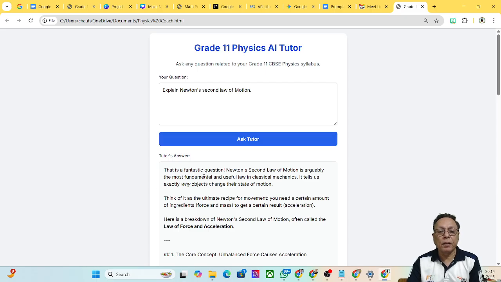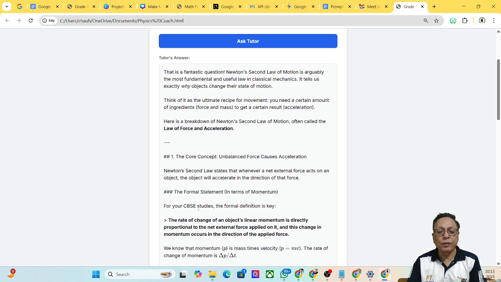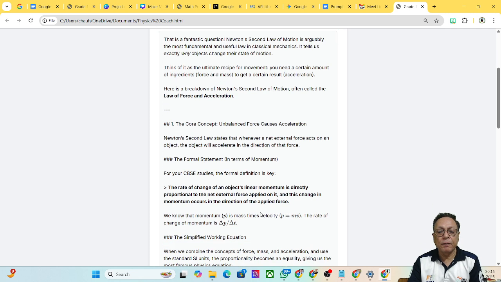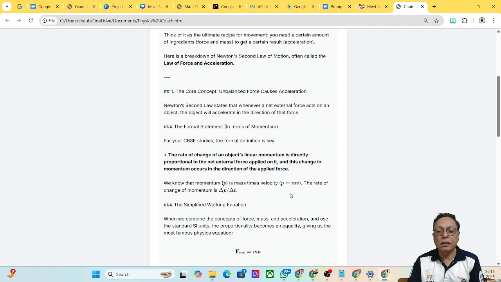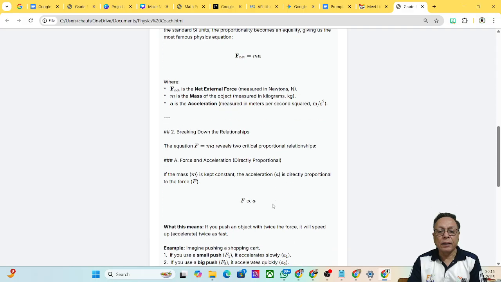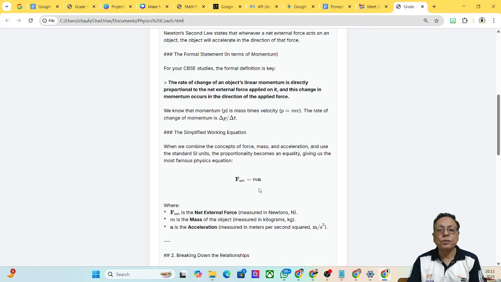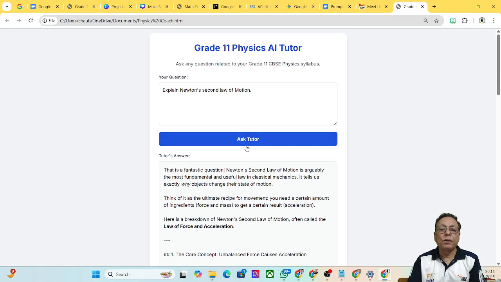So this is Newton's second law of motion. Here you see the second law of motion for your CBSE studies with the formal definition, all the signs, F is equal to ma, and this is how you can create the solution of your question. So this is your physics app. Likewise, you'll be able to create front ends for different subjects and you can create different APIs using aistudio.google.com.